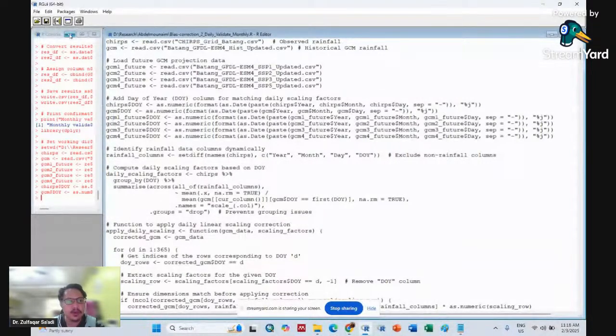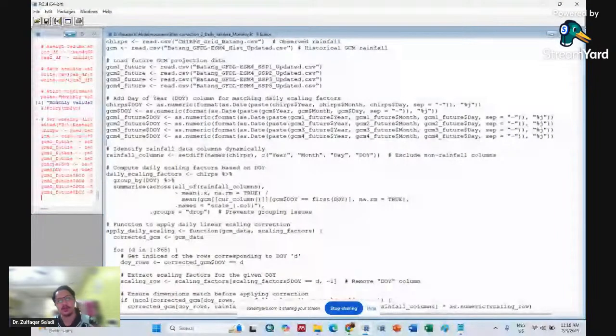So we add day of the year, because in this method we do linear scaling. We do not take the mean of the whole dataset, because we want to make a linear scaling factor for each month. For each month, that is the way of doing this. If you don't do it by month, you will get a not very good result. You cannot use that kind of result for linear scaling.